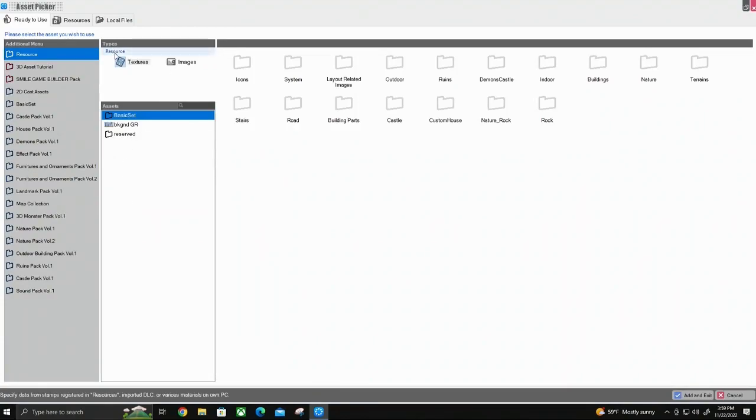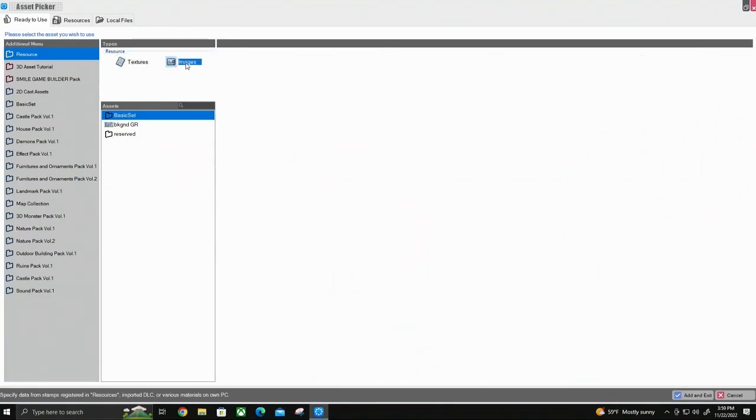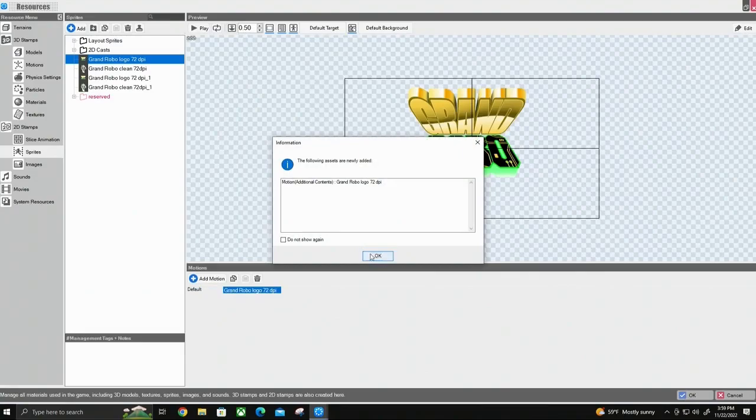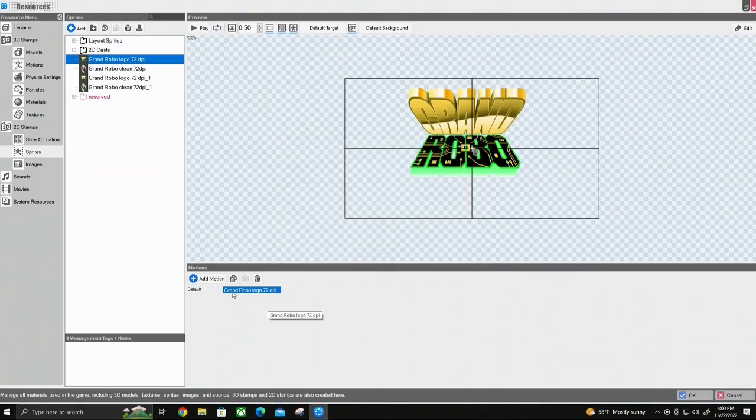Let's make our way to resource, and it says textures and images. We'll go to images, and right there it is. Select our logo. I'm going to add and exit. We'll say OK. We're going to select the name, and we're going to call it fade and slide in, because that's what we're going to animate.